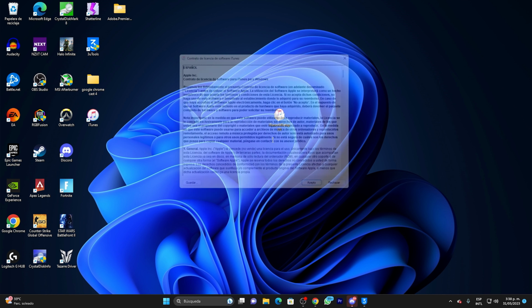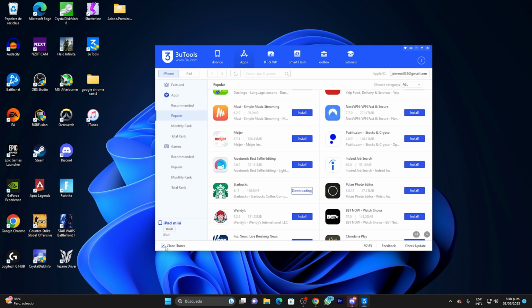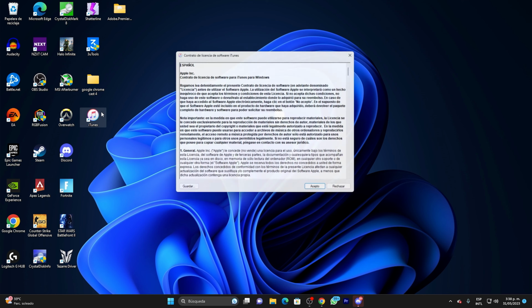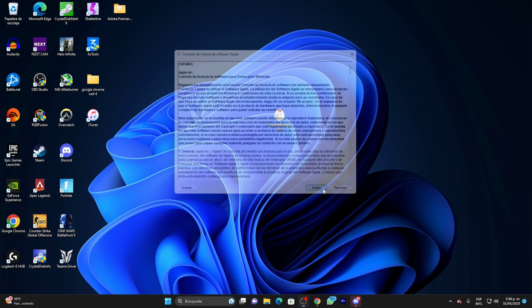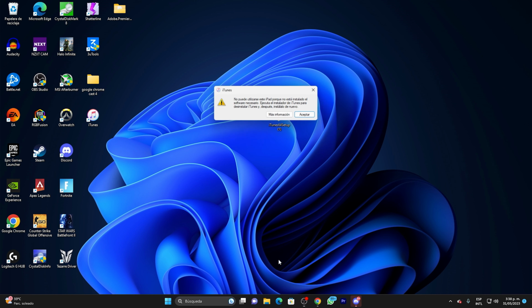Alright, once it's installed, we just need to click open. In this case, if we have the 3uTools program open, we're going to select it and close it, okay? Since it minimizes, we're going to click here and select exit. If we have another program that doesn't let us open iTunes, in this case, we're going to try to open iTunes and click accept. Okay, if you see this warning, what we need to do is go to our folders.